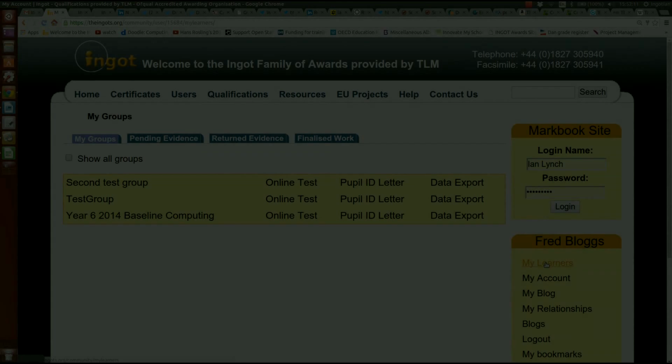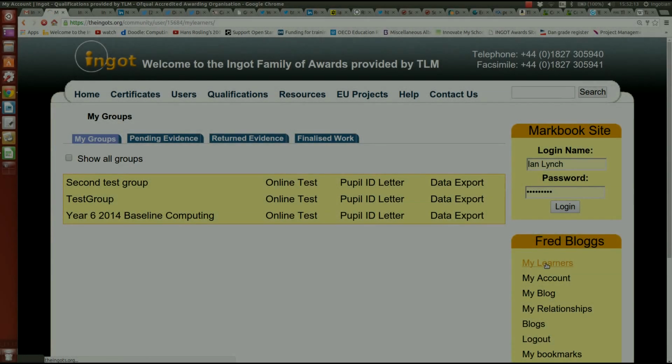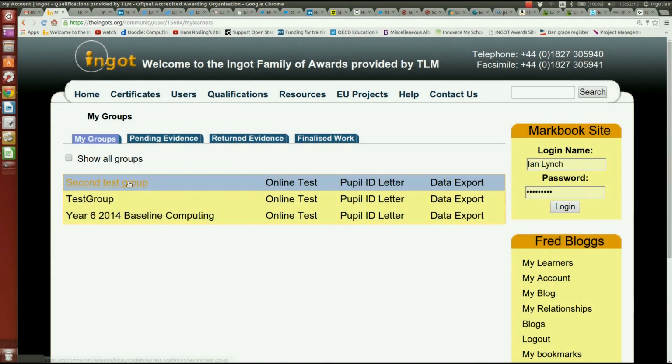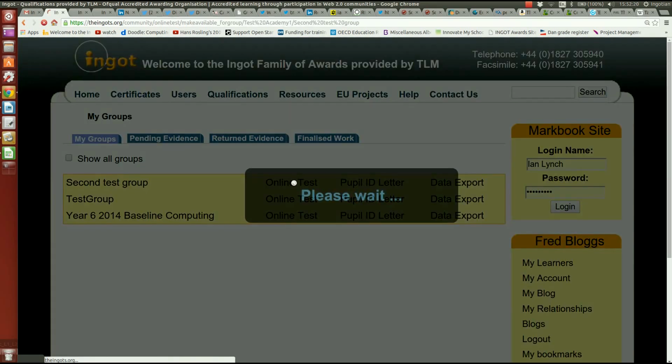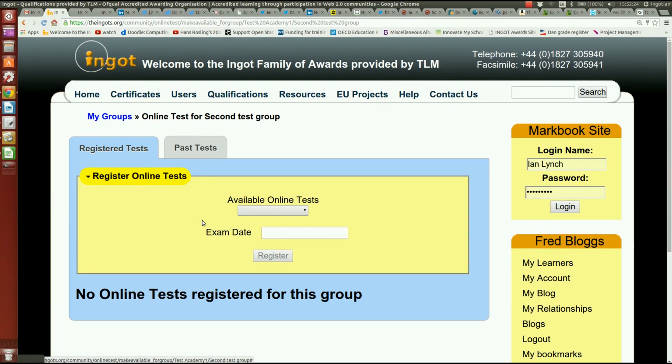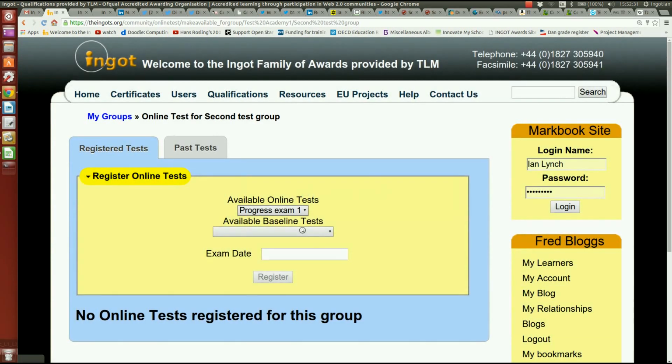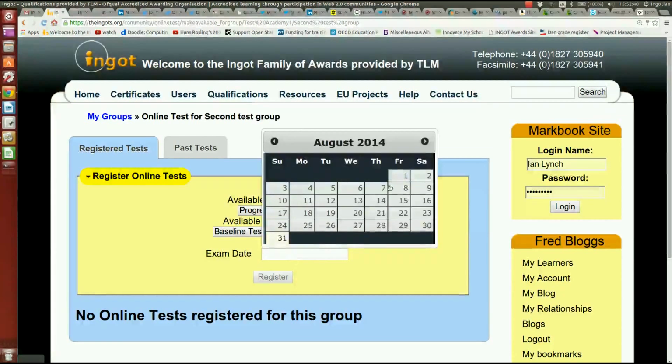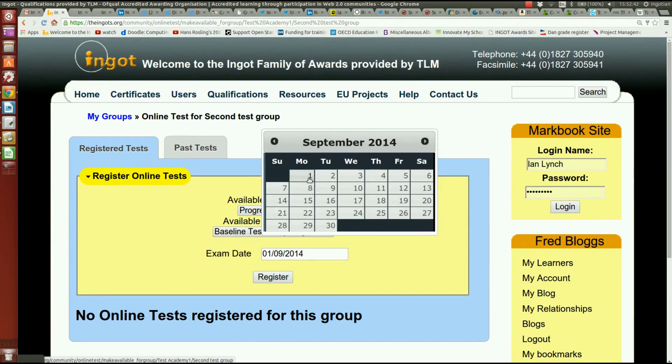First thing to do is to go to My Learners. Here you'll see the list of the groups and next to each group Online Test. So we select Online Test and we go to Register Online Tests. We've now made it so that we can have a progress exam and different versions of it for later expansion. So we choose the first progress exam and the first of the baseline tests, which is the 2014. Others will appear there later. Then we choose which day we're going to do it on and register, and that's it.